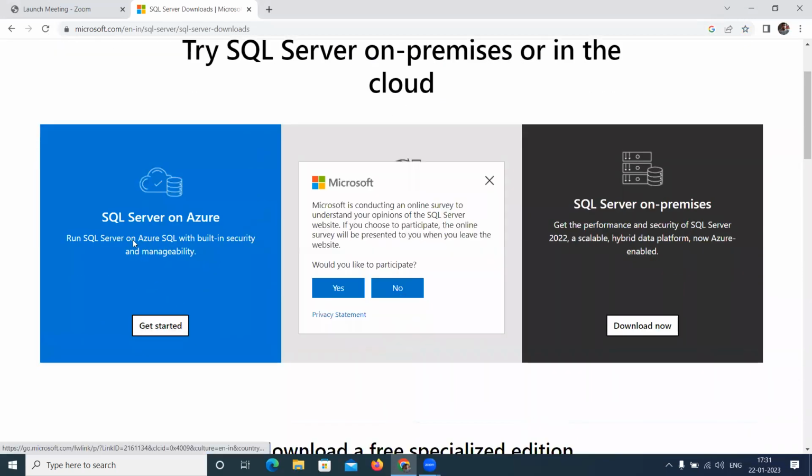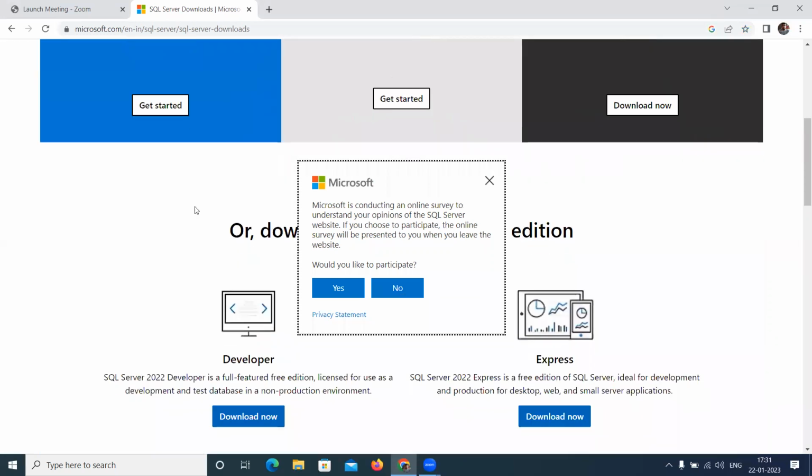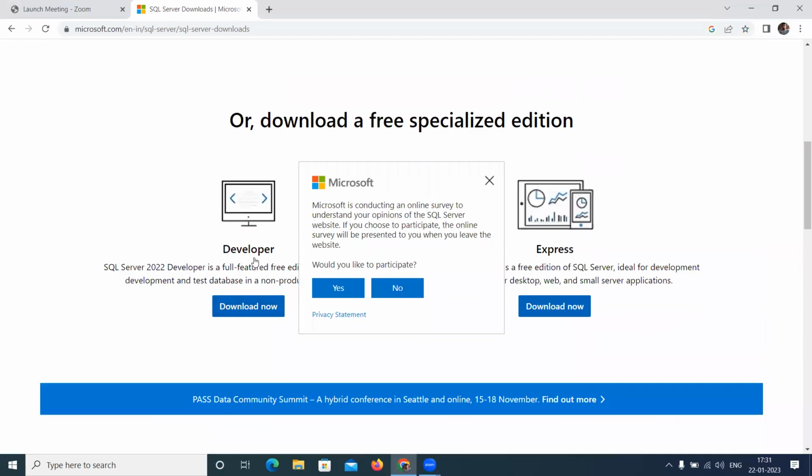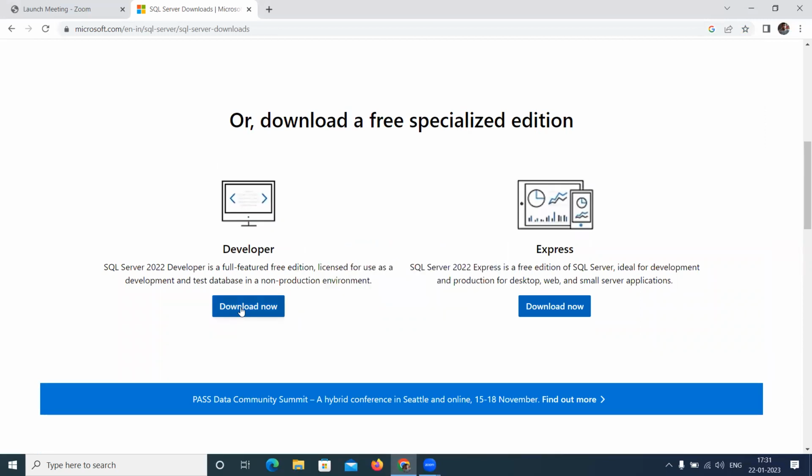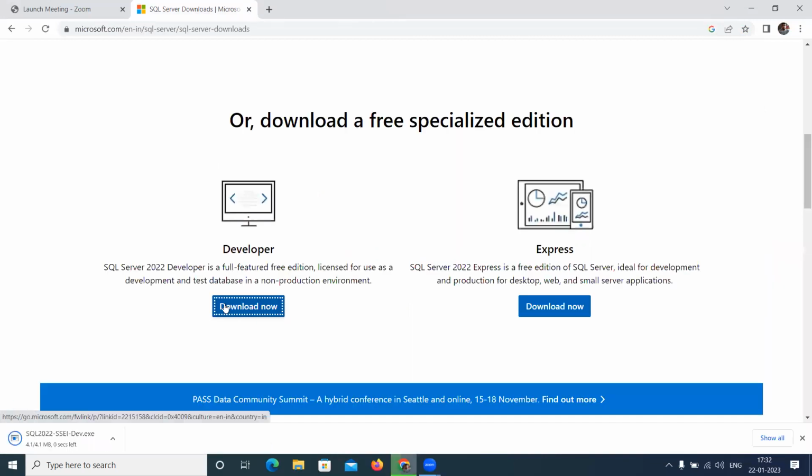Here it will show SQL Server on Azure, SQL Server on premises and everything. And here the Developer and Express editions are both present. One shows the download for Developer and the other for Express. Now here, we are downloading the Developer version. Whenever you click on that, it will automatically start the download.